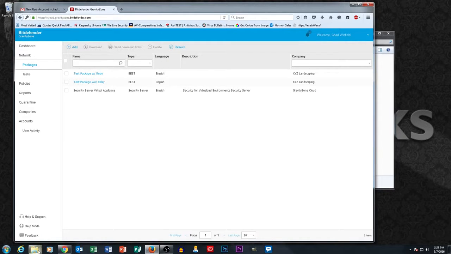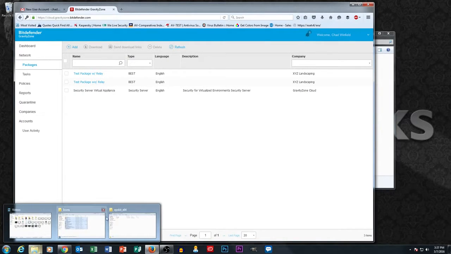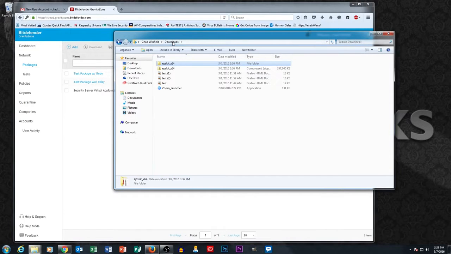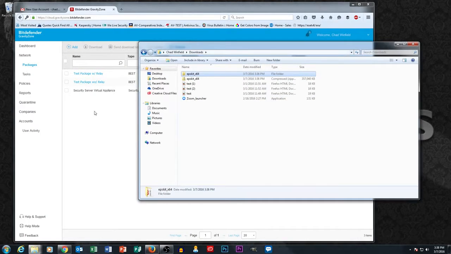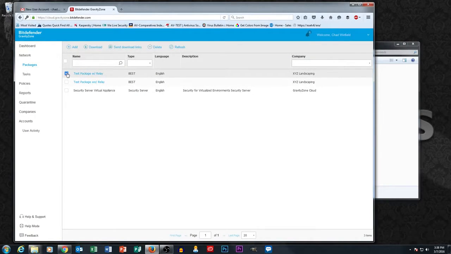What we're going to go through here is we're going to go ahead and install our package on our computer. And you may remember at the end of the video in part 2, we talked about the relay and how we want to have at least 1 or 2 computers that have the relay package. So what we've done here is we've downloaded the relay package from the portal, which we did by selecting the checkbox next to the package and then hitting download in the menu.